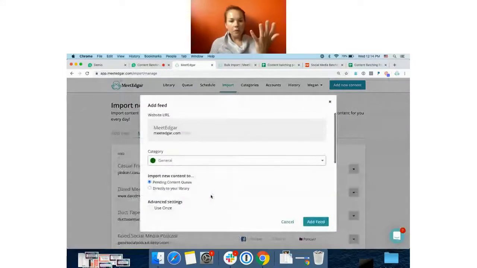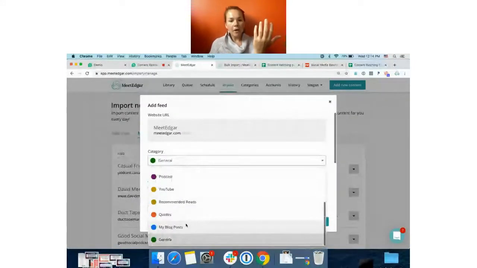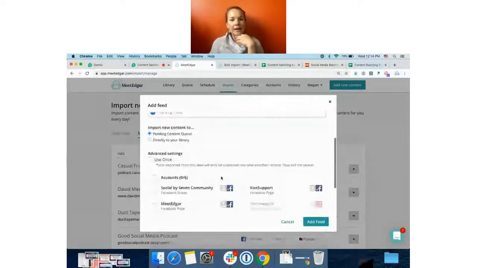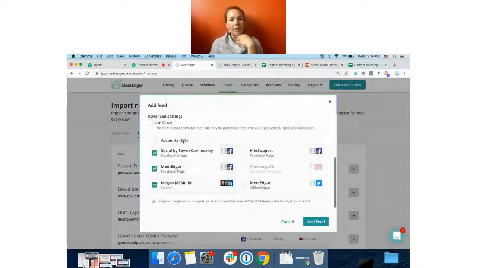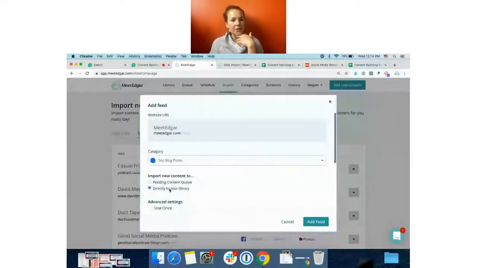Edgar is going to do all the work to connect the RSS feed here. So I just need to add this to my blog post category, scroll down to give the account permissions of where these posts are allowed to send to. And then I have two options, you'll notice. One is to send these directly into my library, and one is to send them to a pending content queue. So your choice here is going to depend on if you want the process to approve or reject a post first, you're going to select pending.